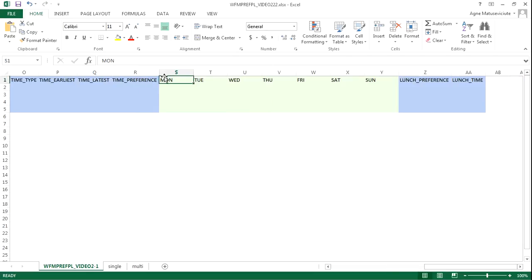Columns Monday through Sunday are to define days of the week. You need to mark true for the days you want the preference to be entered for. If this field is left blank, it will default to false.